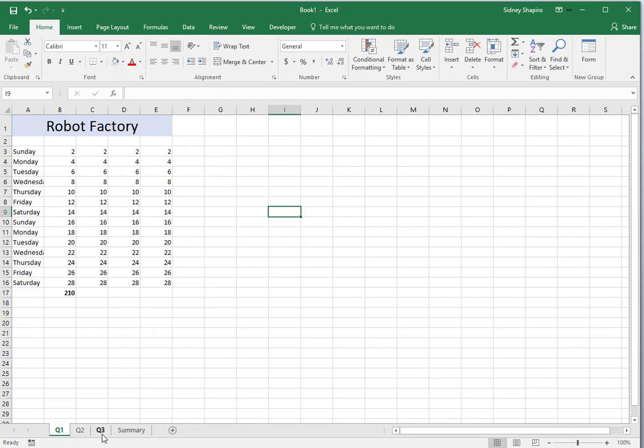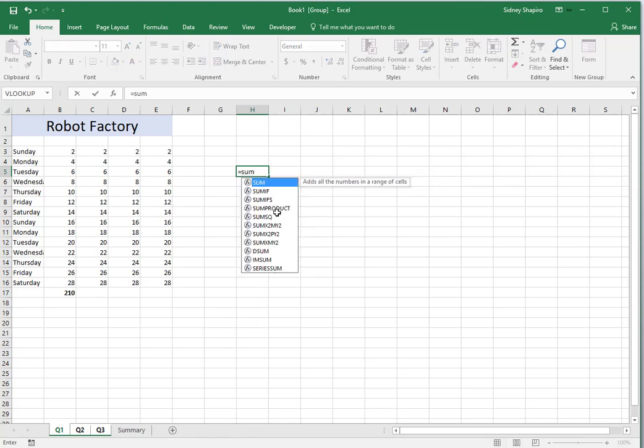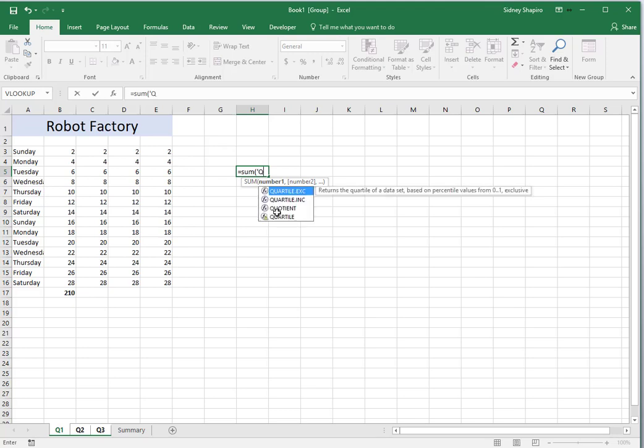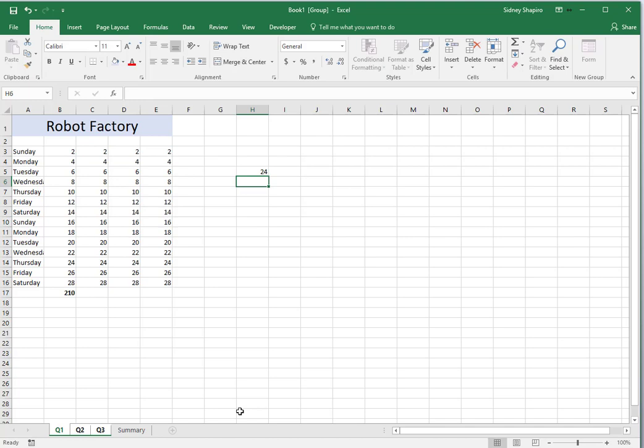We'll group together Q1 to Q3. Okay, and I'll put in equals sum, and then we'll put in single quote Q1 colon Q3, basically looking at all the different sheets that we have. And then I put in an exclamation mark telling you that's a sheet. And then I'll grab these 4 numbers. So if we did this right, instead of giving us 8, which is 2, 4, 6, 8, it will actually add up the numbers from all the different sheets together. So let's take a look, and it gives us 24.